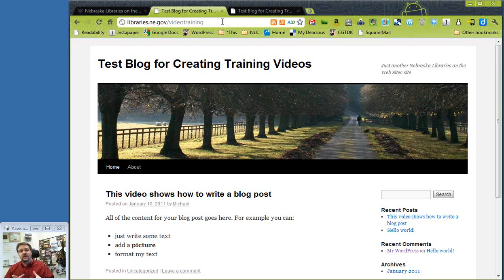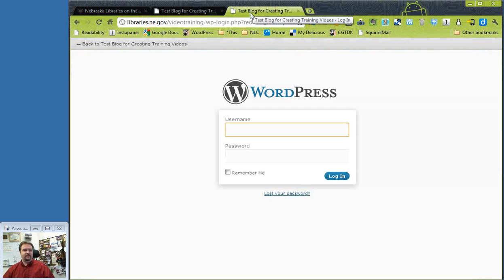This is the URL that you give to your patrons. This is the URL that they will use to actually read your site, view all of your information, see your links, read your posts, read your pages, etc. Okay? So libraries.ne.gov/ and then probably the name of your town. That will be the URL you give to your patrons. The last URL is where you're going to actually go to do the work on your website.